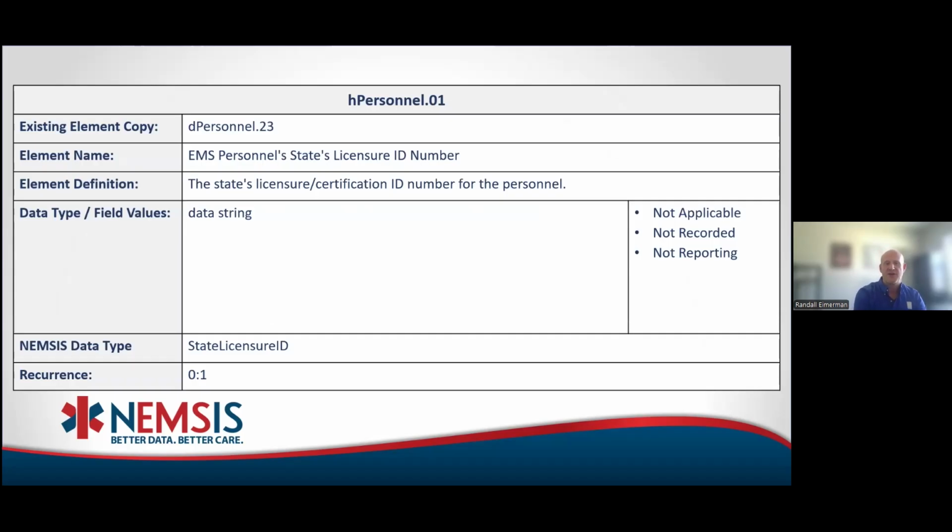So repeating again for hpersonnel.01, and this will be sort of highlighted here on the spreadsheet for you as well. The existing element copy is dpersonnel.23. The element name, EMS personnel state licensure ID number. The element definition will be the state licensure or certification number for the personnel. NEMSIS data type is the state licensure ID with a recurrence of 0 to 1.